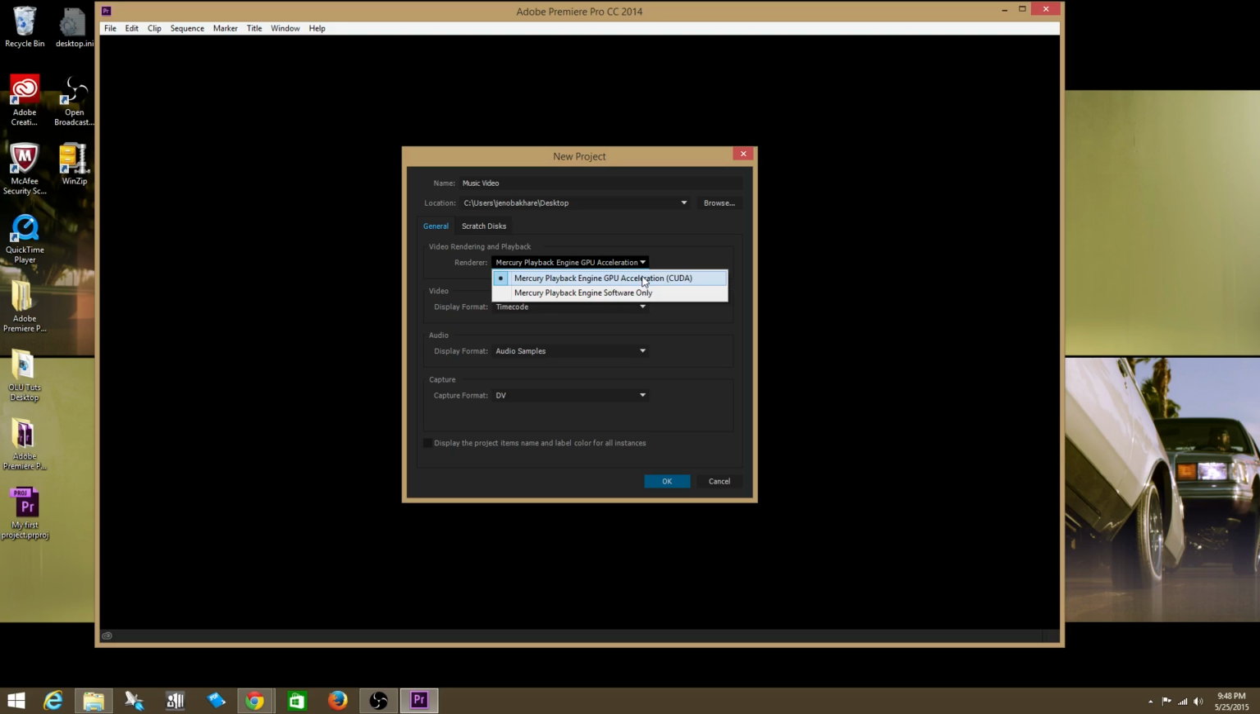If you don't have a good enough graphic card to enable this option, you're only going to have the software only option, which is kind of sad. Premiere Pro will not run as fast, but you'll probably be fine. If you have this option though, the GPU acceleration option, always click on that. Okay, we're going to do OK.